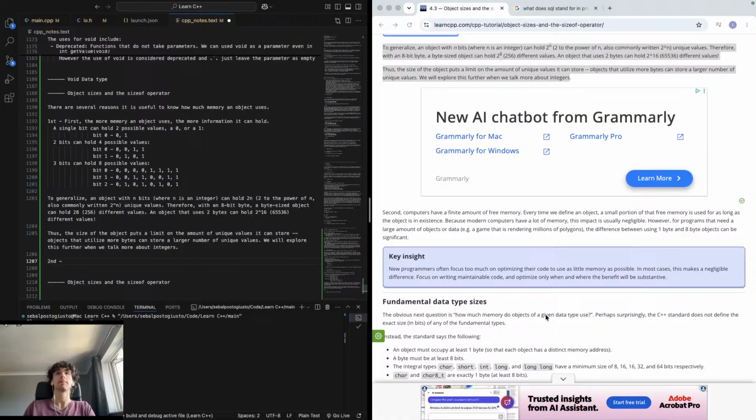Second, computers have a finite amount of free memory. And every time we define an object, a small proportion of that free memory is used. Modern computers have a lot of memory. However, for programs that need a large amount, the difference between using 1 byte and 8 is significant.